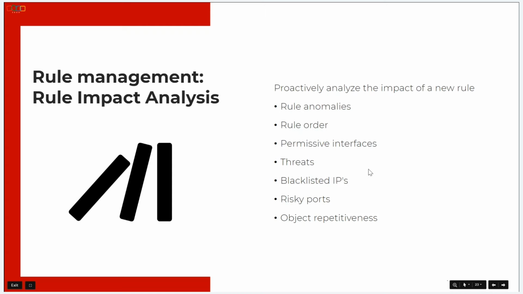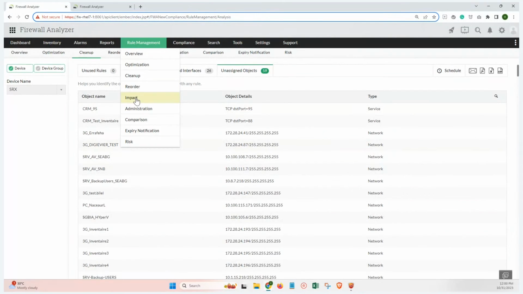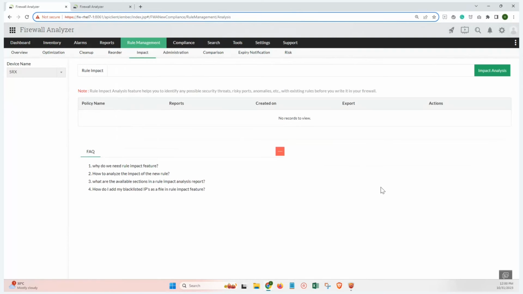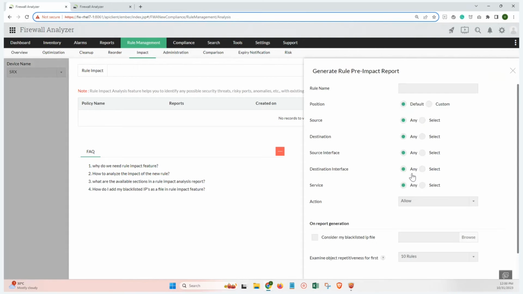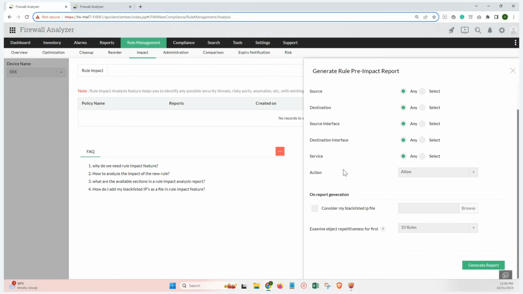So let me take you to the product to show this to you in working. Again, in the product, under rule management, you go to impact. Let's say you want to add a new rule without applying it to your firewall. All you have to do is fill up the rule impact information over here. Click that and you fill all of this information, such as your rule name, your rule position, your source, destination, your source interface, destination interface, and service actions.